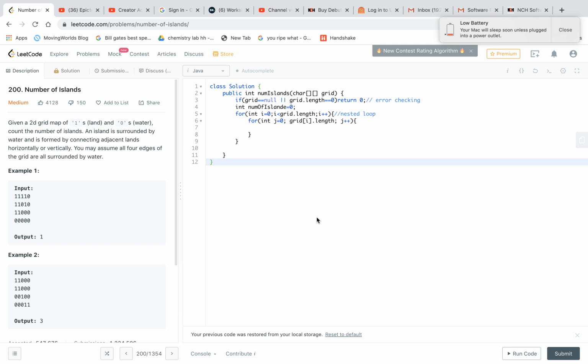Within this problem, it says given a two-dimensional grid map of ones, which is land, and zeros, which is water, count the number of islands. An island is surrounded by water and is formed by connecting adjacent land horizontally or vertically. You may assume all four edges of the grid are surrounded by water.